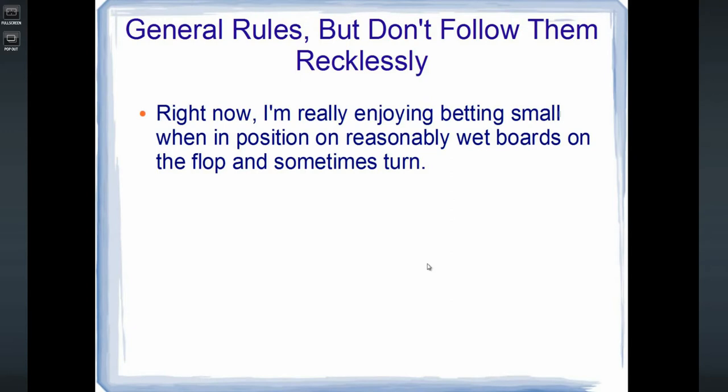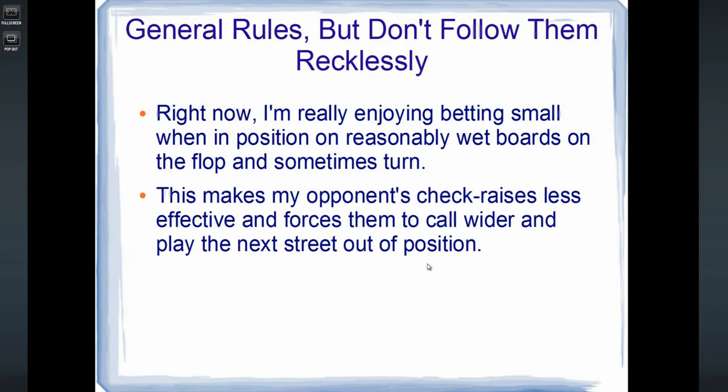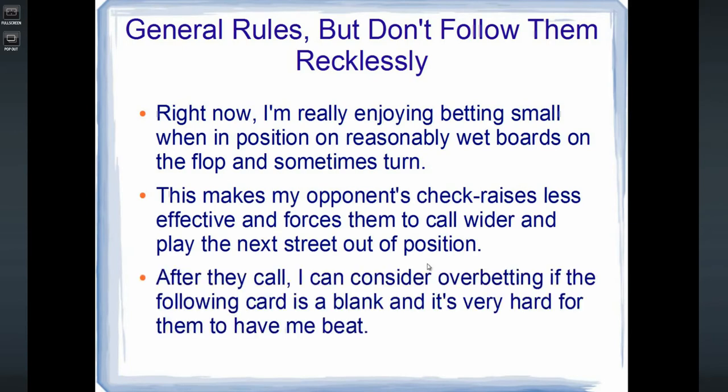Right now, I'm really enjoying betting small when in position on reasonably wet boards on the flop and sometimes turn. This makes my opponent's check-raises less effective and forces them to call wider and play the next street out of position. And after they call, I can consider overbetting if the following card is a blank and it's very hard for them to have me beat. So this is a general strategy I'm applying, something I didn't really understand when I was playing a couple of years ago that I'm doing now and liking a lot.